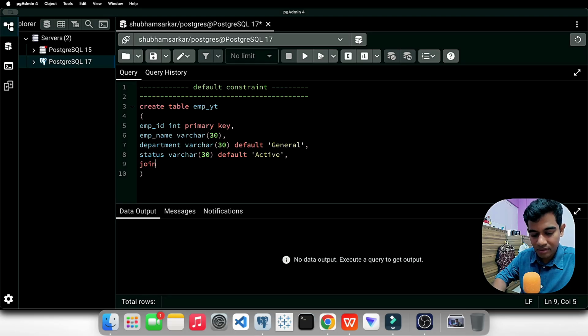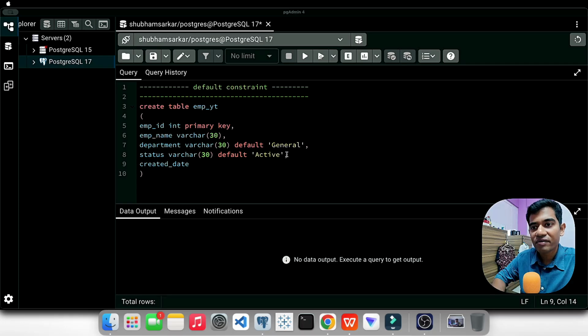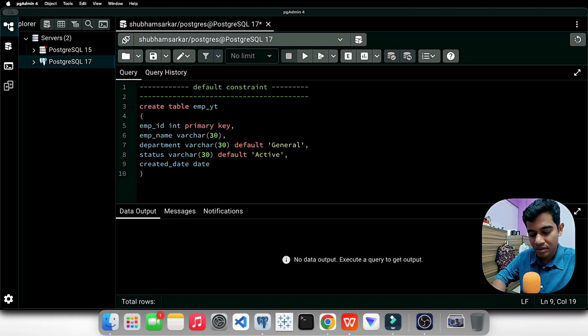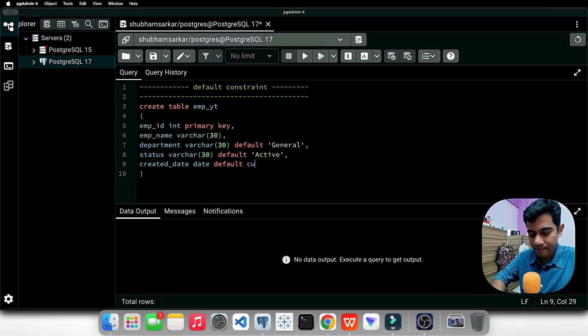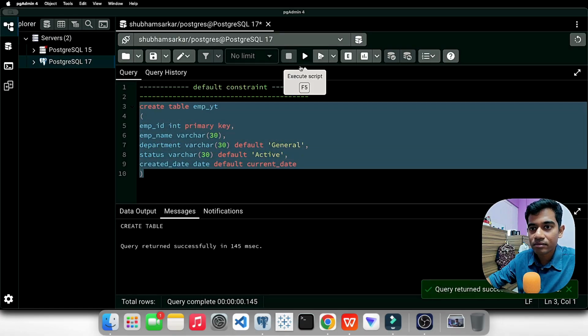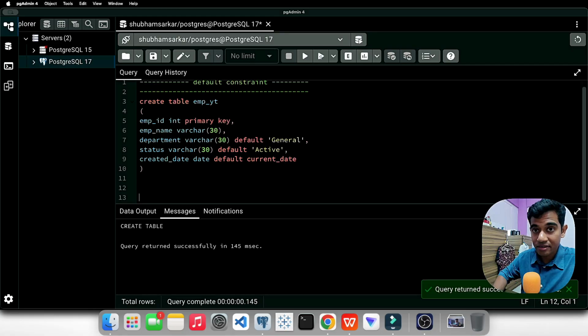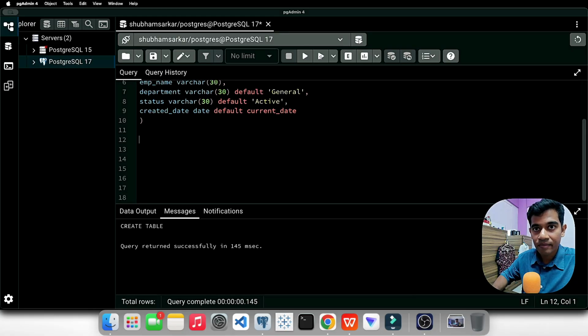I will write joined. What should I write? Join date or created date? Created date would be a good thing. Created date, I will write date. Then I will write default. Then I will write here current date. Simple as that. Let's execute this. Create table, done and dusted. It is successfully done.